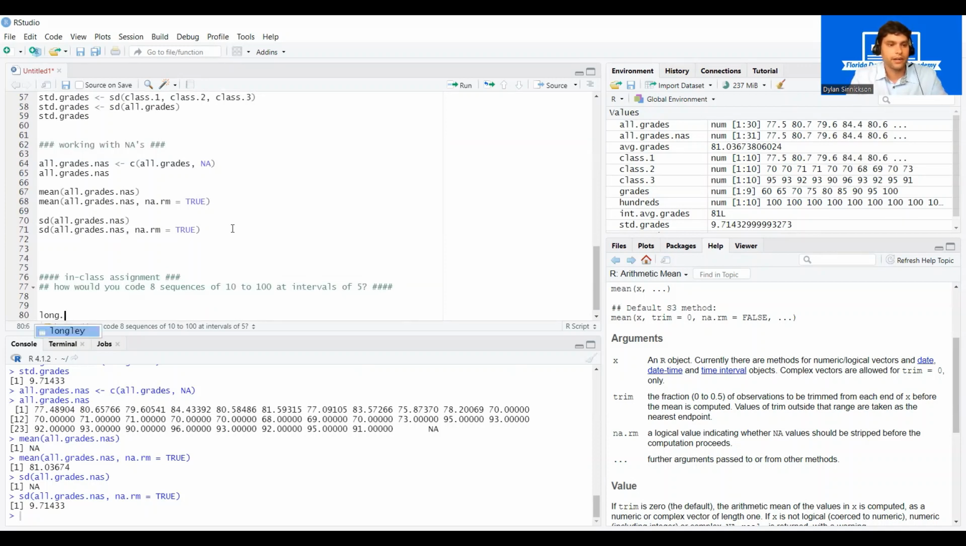So let's start off by creating an object called long.sequence. You can name it whatever you want; that's just the name that I'm going to use. Then I'm going to use the rep function, and then type sequence. I want a sequence from 10 to 100, at intervals of 5, and then I want to repeat this sequence 8 different times, right?